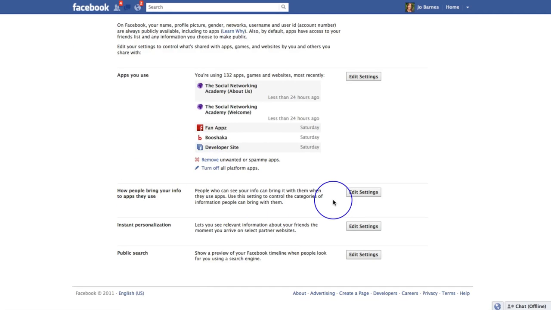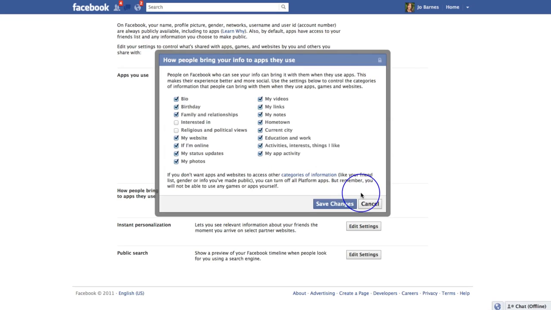You can edit the settings of people that can use your information when they use apps. So I can go into edit settings here and say, I don't want people to use my birthday, my status updates, my videos, my links, etc. You can really decide exactly how much privacy control you have over how your information is used with applications on Facebook.